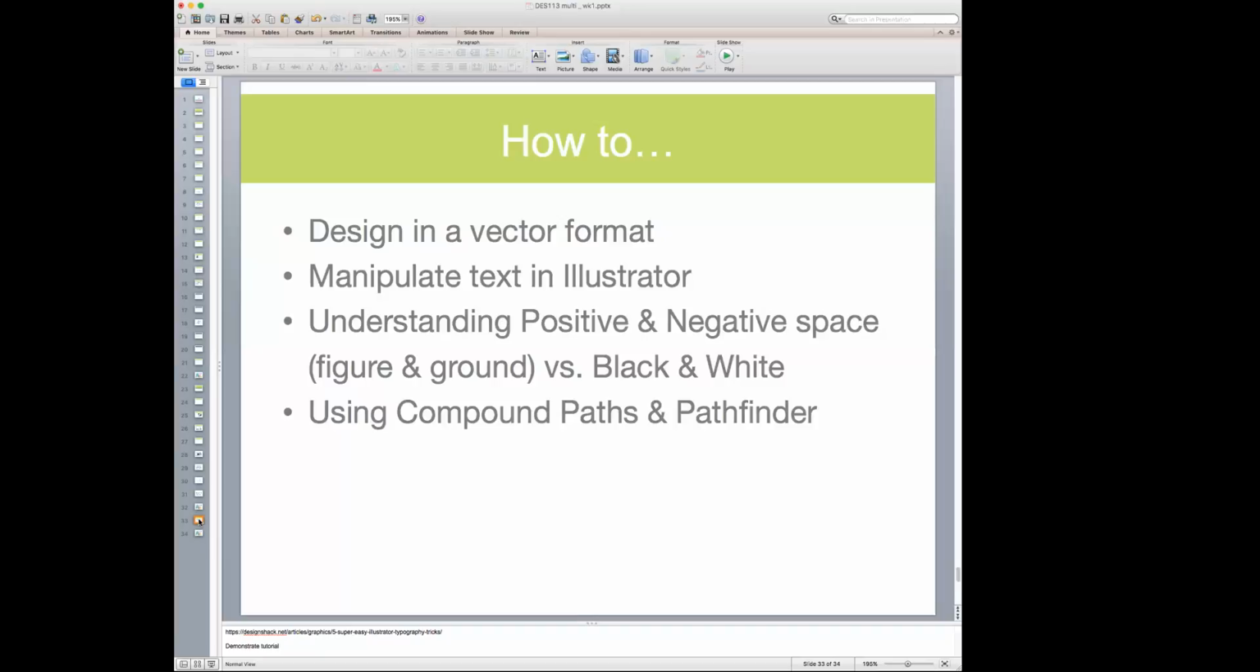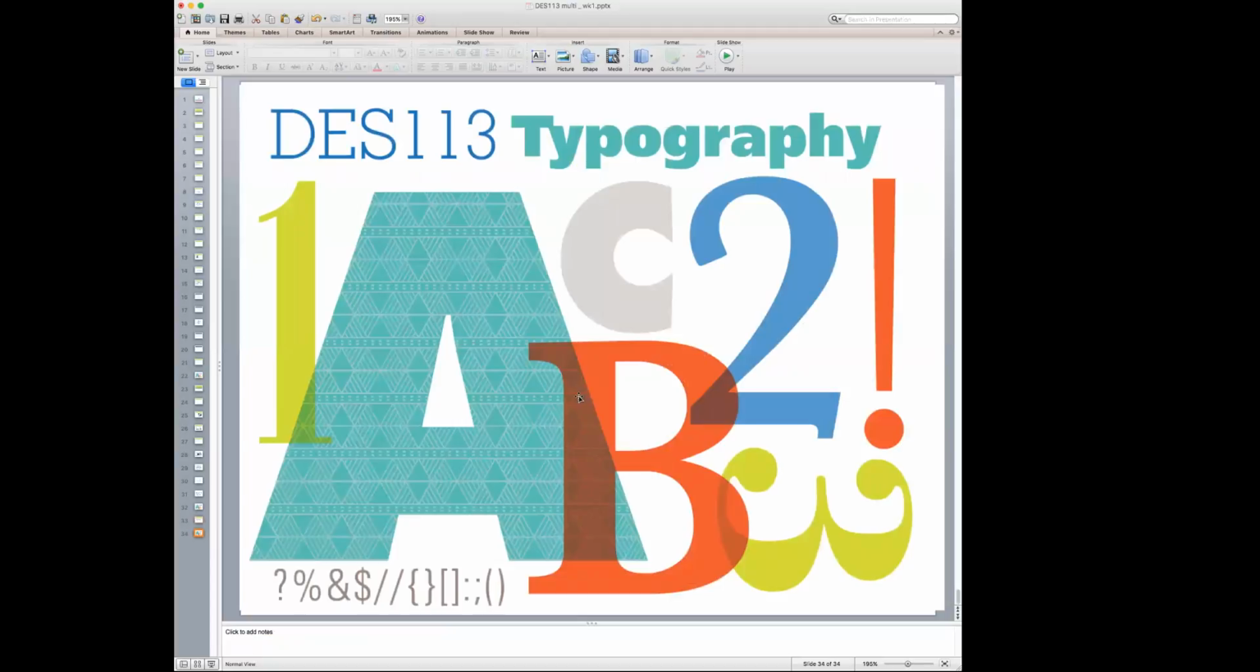Hopefully you'll be doing your readings and keeping up with the videos, and this will explain more of what it is. But also we're going to be working with the Pathfinder and compound paths. This is all kind of foreign if you haven't worked with it before, but it will be pretty simple when I show you the demo. So let me know when you have Illustrator up and we'll jump right into it.